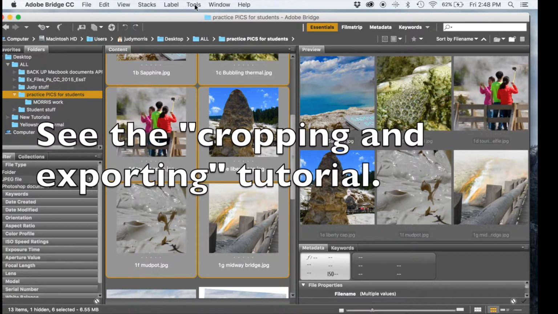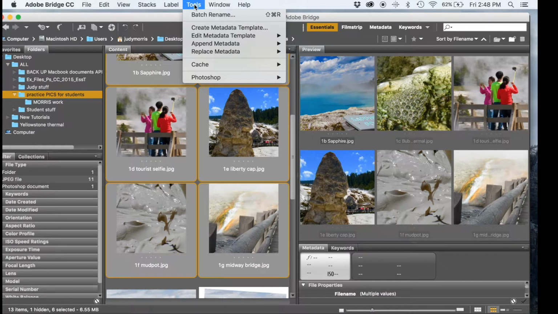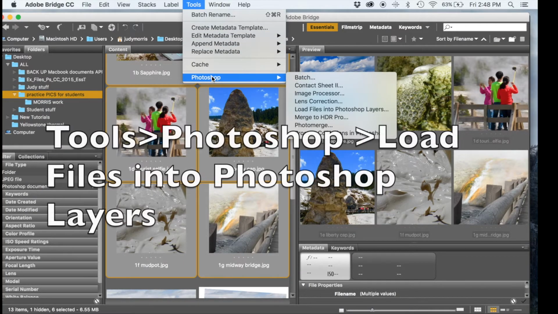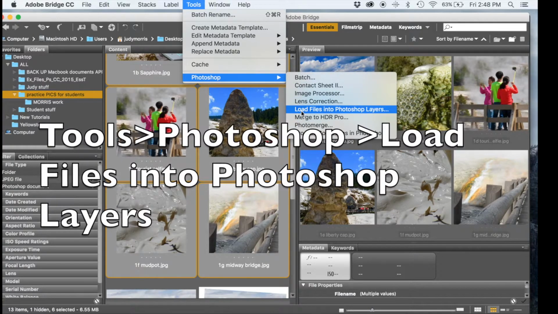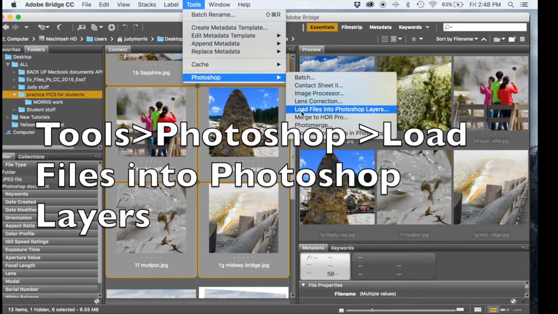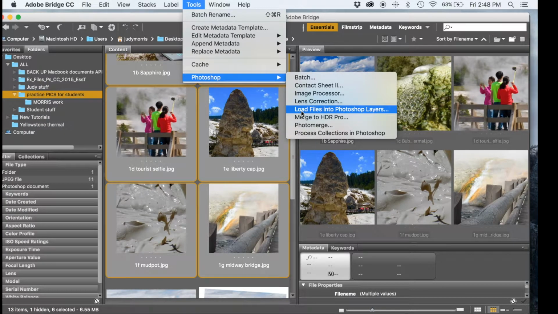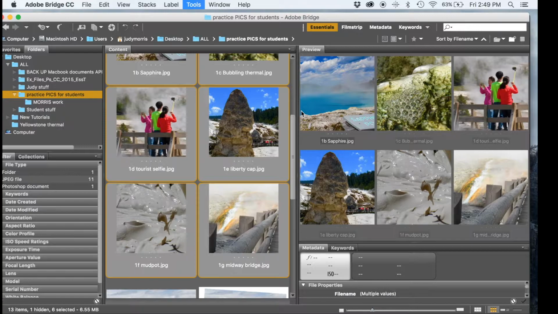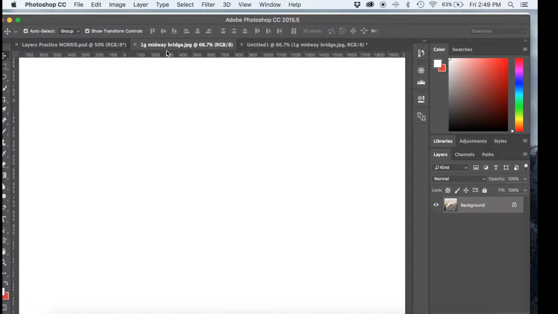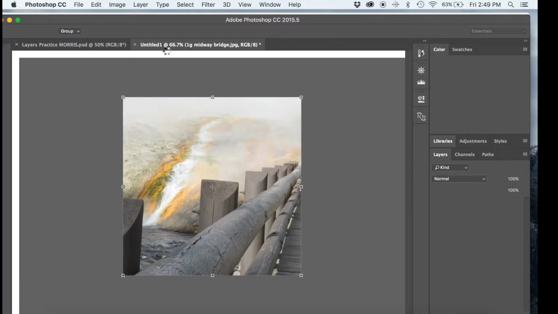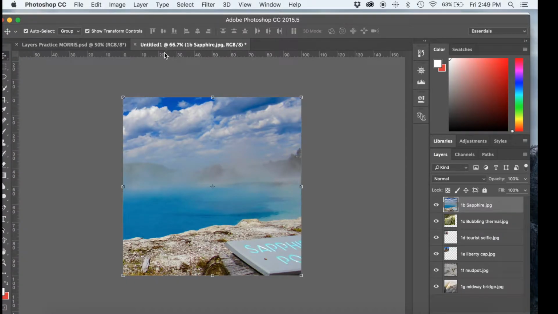Now this time what we're going to do is we're going to go in through Tools, your Tools menu in Bridge. You're going to go down to Photoshop. Okay, and then you're going to go down to Load Files into Photoshop Layers. This way they load into one document. So Photoshop, from your Tools menu, to Load Files into Photoshop Layers. This is nice. It's going to be a separate document from the one we're working on. Okay, and here it comes. But it's going to be quicker than having them all in the individual documents.